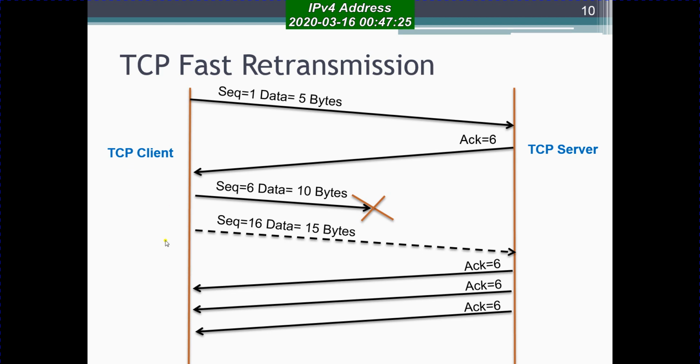Once the client receives these 3 duplicate acknowledgements, plus the original one, but these are duplicates with respect to the original acknowledgement, at that moment it's going to fast retransmit the TCP segment which is expected to be received by the TCP server. So it's going to fast retransmit it.